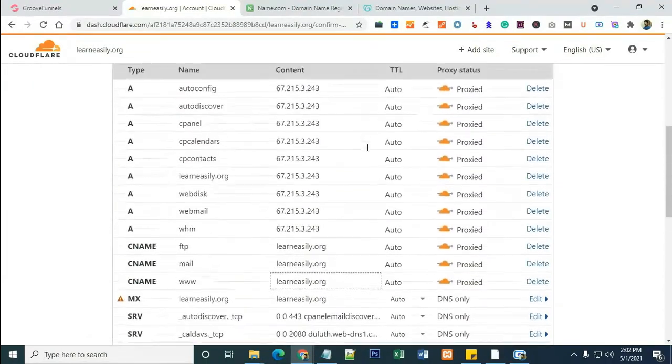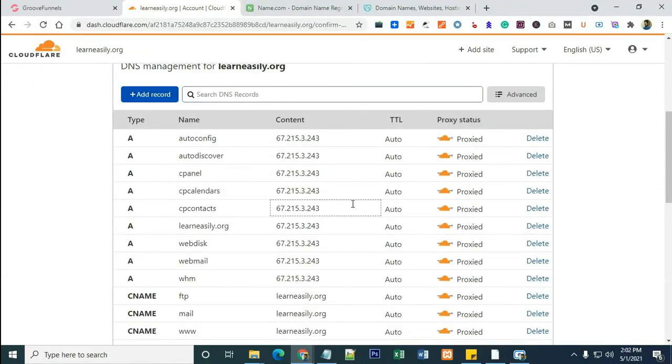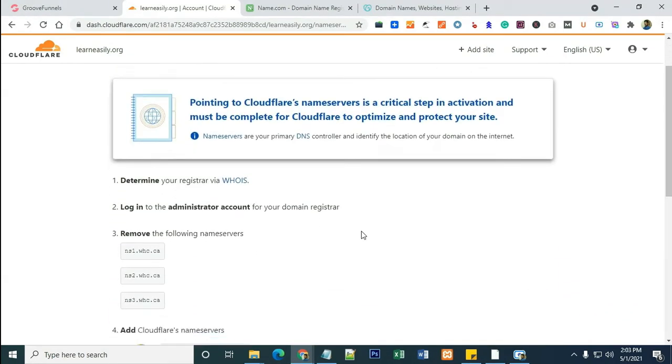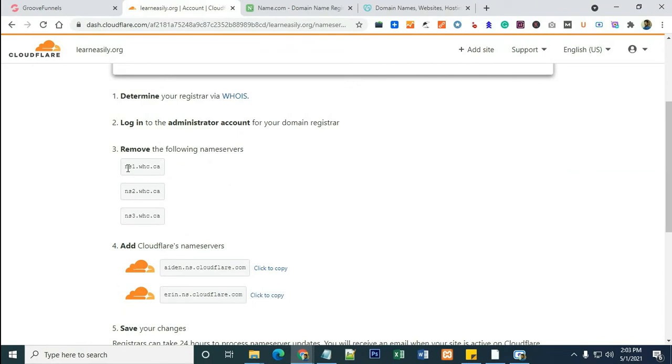Here are all the DNS records provided by your hosting. Now click on continue. This is your hosting name servers, and these two are the Cloudflare name servers. You have to replace these name servers with these name servers at your domain provider. Now go to your domain provider.